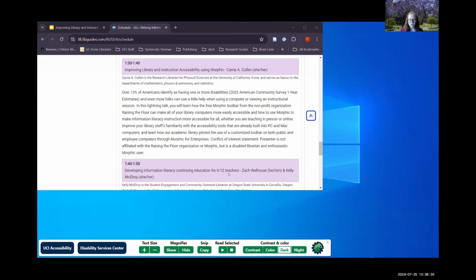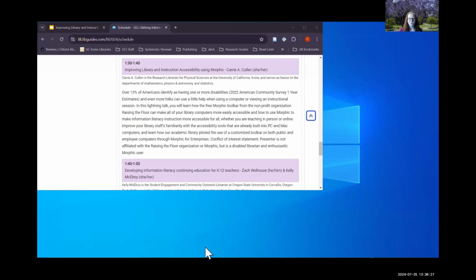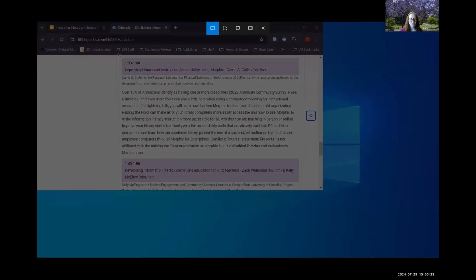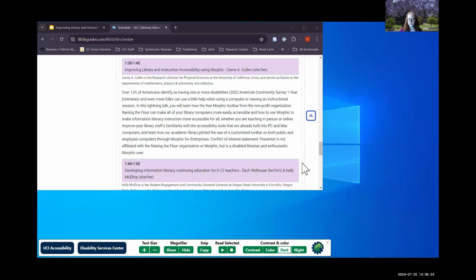Okay, so this next tool, not so much accessibility related, but really handy, and it does make it more accessible. The snip tool, if I click copy, it's going to bring up crosshairs for me, and I can select the portion of my screen that I want to screenshot. And now that is on my clipboard, and I can paste that into a document.